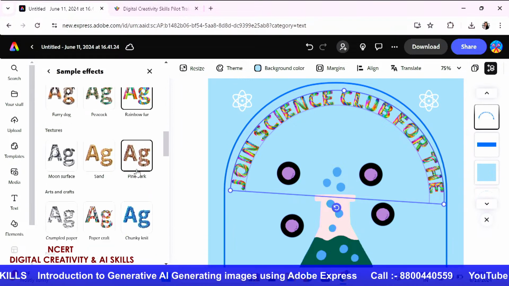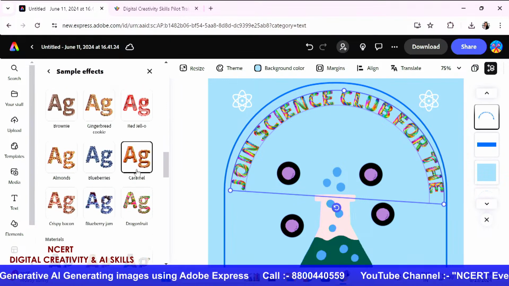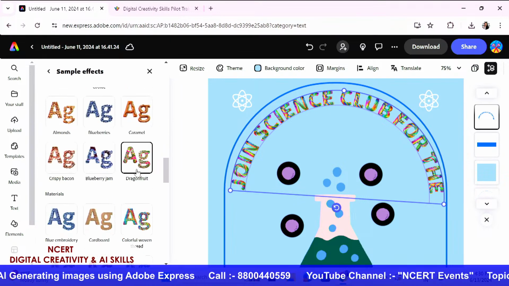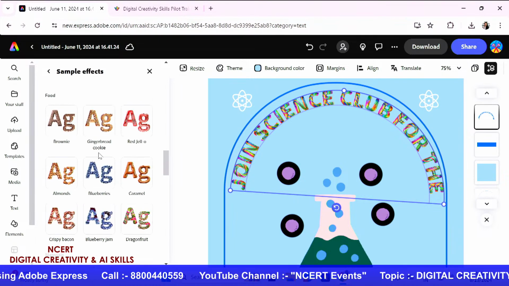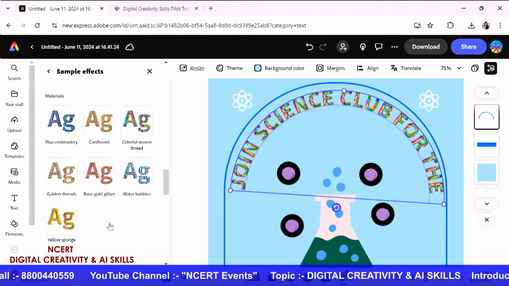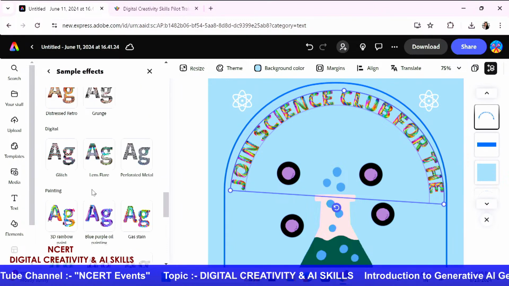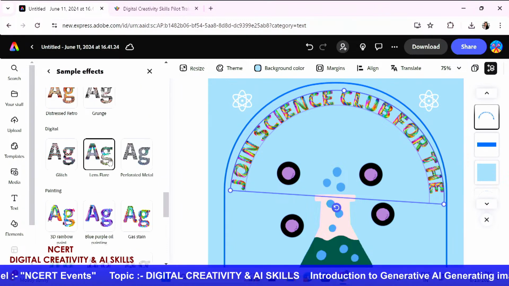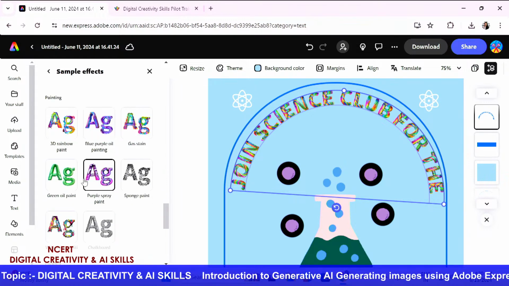And as I said, if you don't have anything in mind, you can pick from these sample text effects and add any kind of text effect. There are so many, as you can see. There are text effects about food, there are text effects about materials, so there's golden threads, rose glitter gold. There are digital text effects, which look more like a glitch or a lens flare. Then there are painting text effects also available for you.